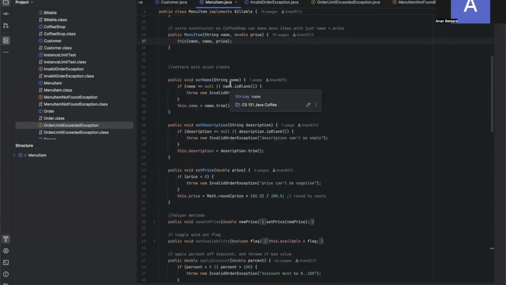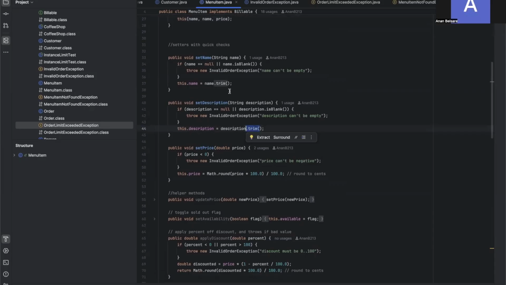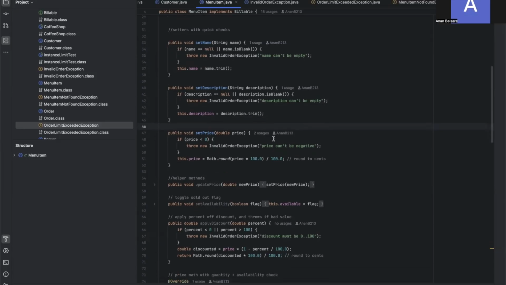So back to the setters, we can use these. For set name, these all have some validation built into them. This first one, if the name is null or it's blank, then you throw an invalid order exception saying the name can't be empty. And set description is pretty much identical to this one, but just for descriptions. If it's null or blank, then you send the same exception with a different text. Also, these both use trim just to keep the input clean, because who knows what the user is going to input. So if there's any extra spaces, we want to get rid of that and keep things going.